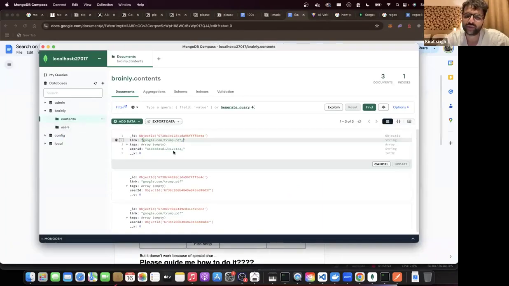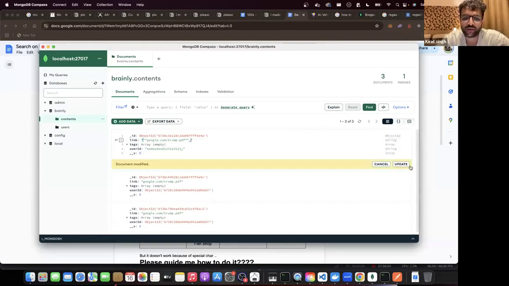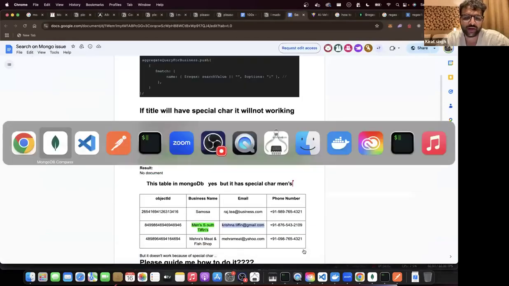Like I can't think of a reason why that shouldn't work. But let's put इस link में let's put special characters like double quotes. ठीक है यहाँ पे Trump double quote. Or let's just start it with double quotes only. Double quotes google.com double quotes. ठीक है. Now let me try to search.